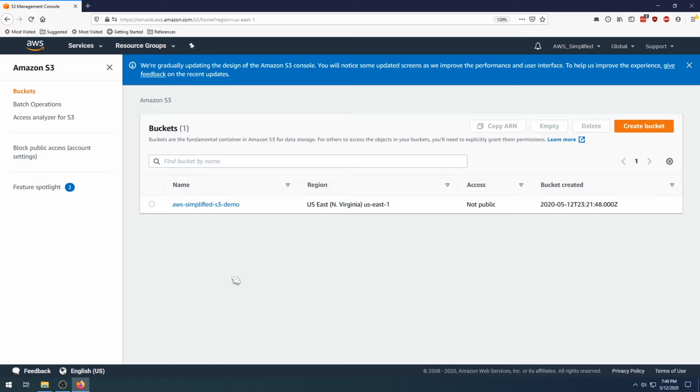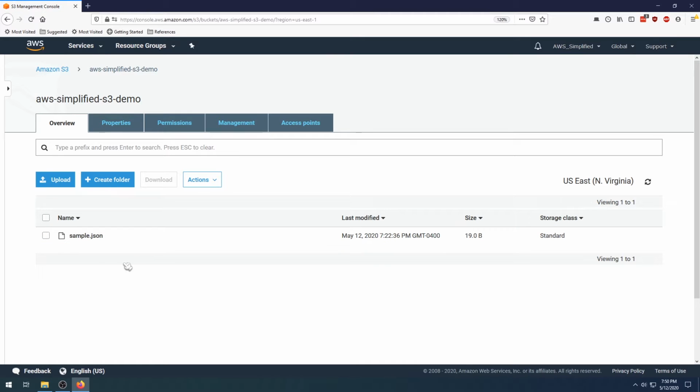So here we are in the console. I just have a basic bucket here that I created a few moments ago. We can see by default, the access shows us as not public. So that means that no one can see any content of this bucket from the public perspective. So I went ahead and uploaded just a sample file here. So let's take a look.